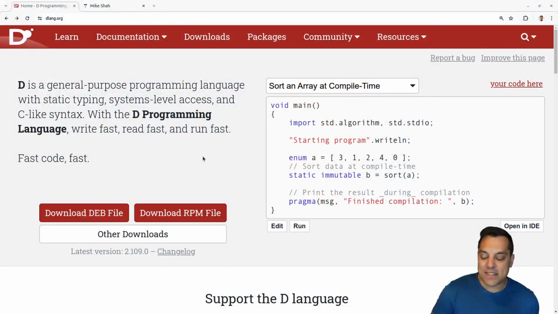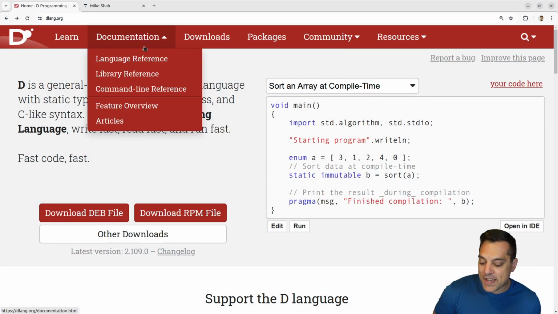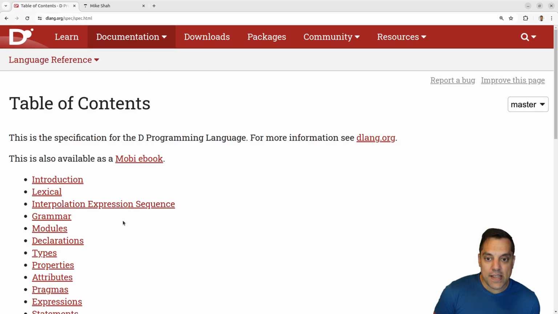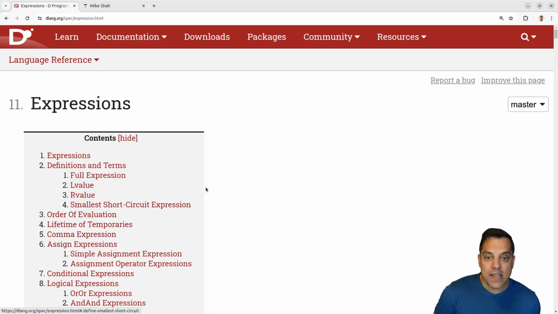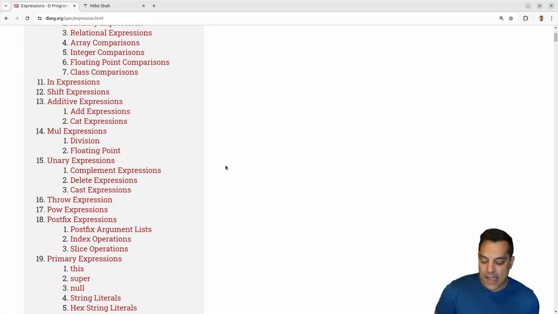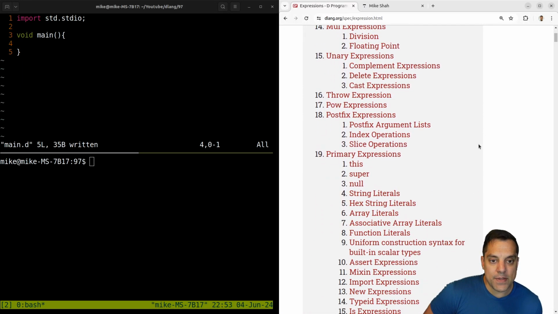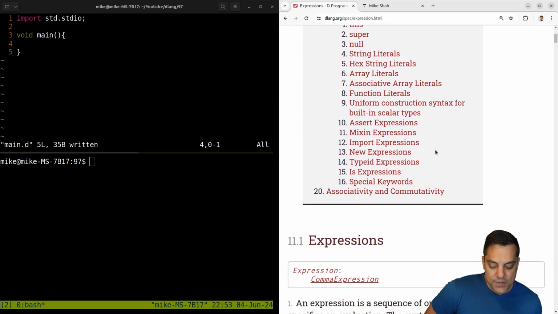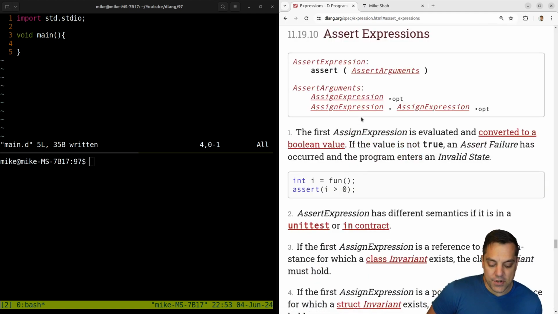Anyways, with that said, let's go ahead and dive onto the Deprogramming Language website and go to the language reference, and I'm going to go down to expressions because asserts are expressions. And let me go ahead and just minimize this for a moment so we can get it on the screen. And if we scroll down here, we will find assert expressions. Okay, now what is an assert?